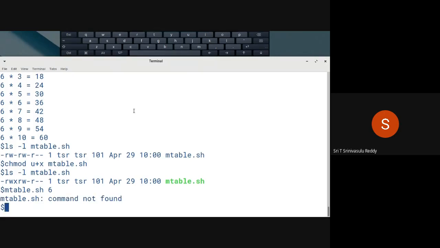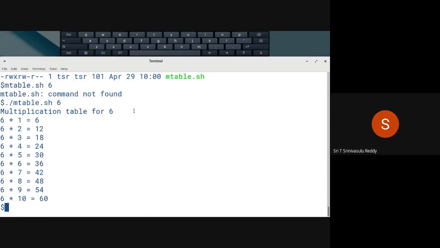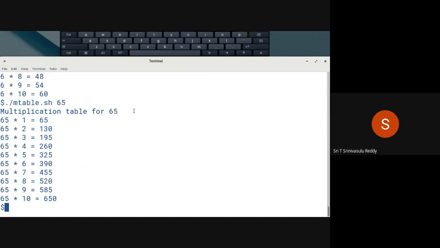Command not found. Probably the current directory is not part of the path. So that's why you have to give ./ so you are giving the exact path, because the current directory is not in the path maybe. If you set it, then you don't require it. But right now it is in the current directory. So it's ./mtable.sh. So you are getting the multiplication table for 6. Or instead of 6, you say 65, you are going to get all these things.